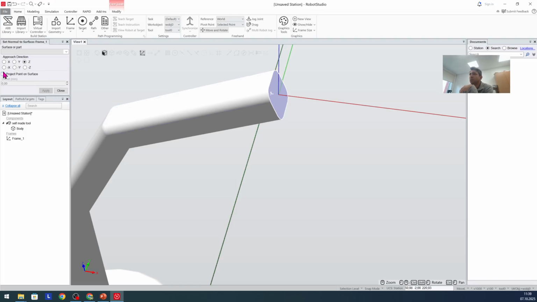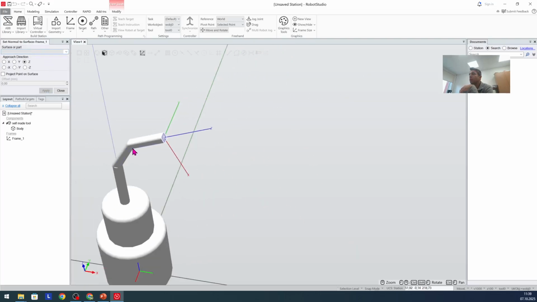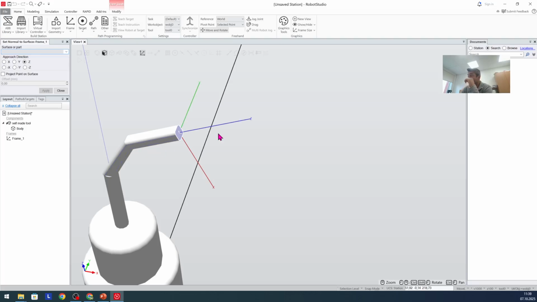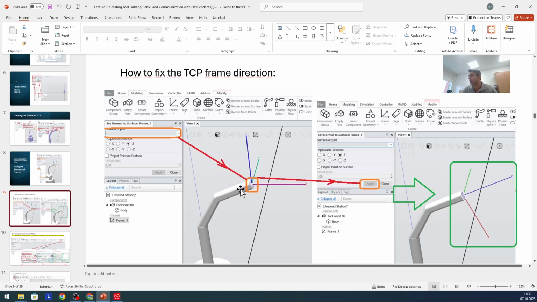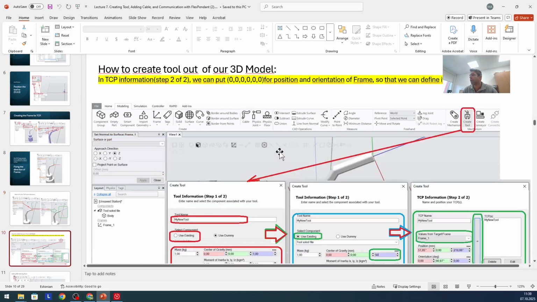Here I have to first activate this one and then go here. Base, self-made tool, apply, and if I press apply, I will have such a frame on the tip of the tool. It's called TCP. Let's follow the guide. Yeah, we have the same thing here.